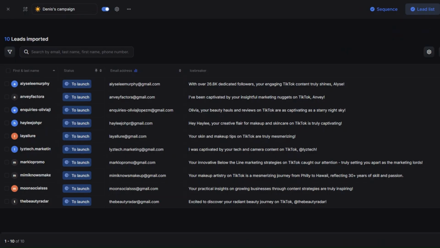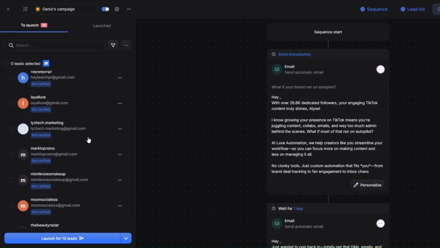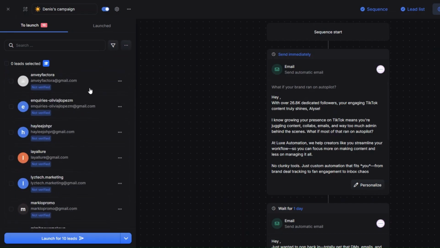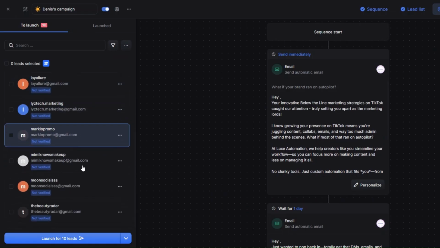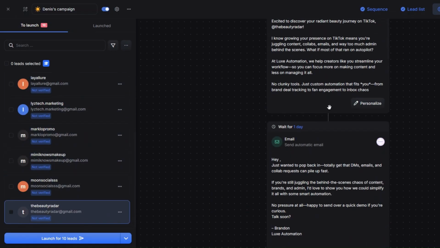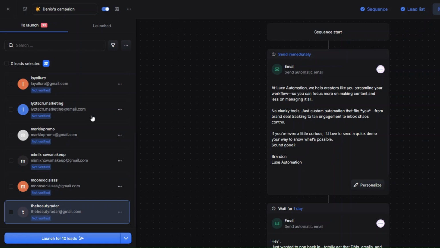Now to launch our campaign, just click on launch over here. And here you'll see the leads that we are going to send outreach emails to. For each and every single lead, you can see we added a personalized first line. Then 1 day later, we're going to send them this follow-up email if they haven't replied to our first email.